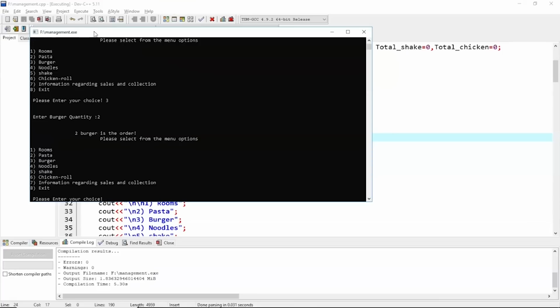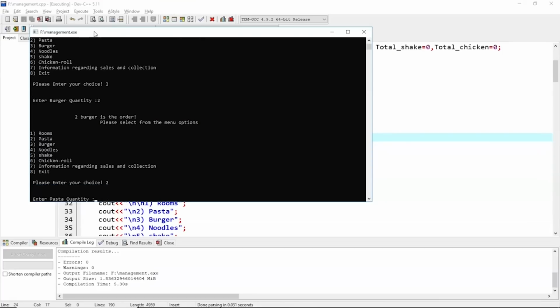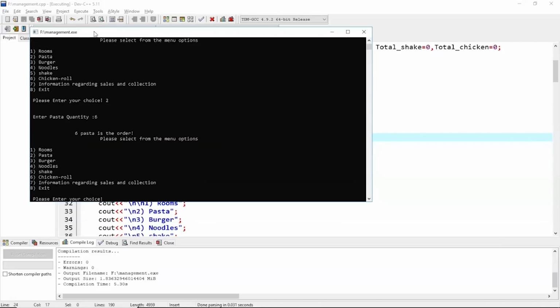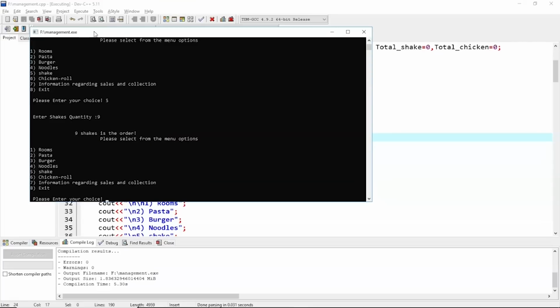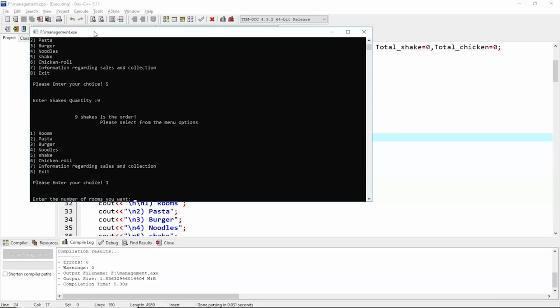It is displayed. Now again I want pasta. Let's say I want 6 pastas, and 6 pasta is the order. I want to order now shakes. Let's have something to drink. I want to order 9 shakes. 9 shakes is the order. And as we know that we have only 10 rooms, now let's try to enter 11. So first of all we'll enter 1, that is rooms. Now let's try to order 11 rooms.